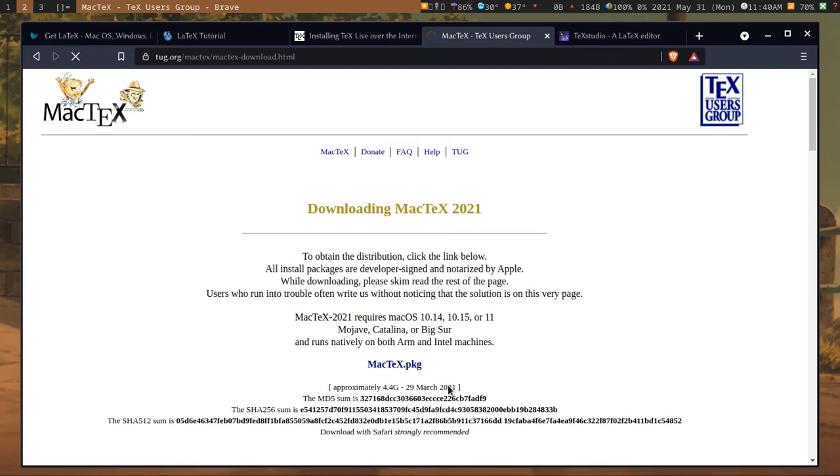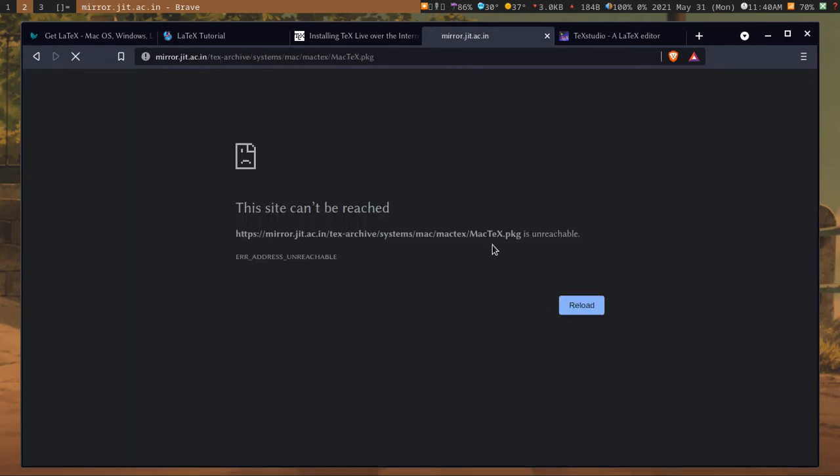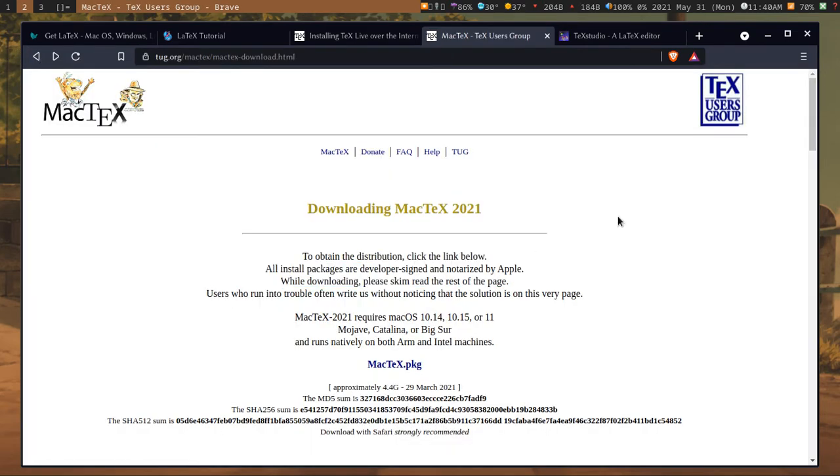Let's see. So yeah, I think my internet's gone, but okay. So if this is not working, you can just type it in your search box and download MacTeX. After this you can just download with Safari. So if you have Safari, this will work. Okay. So after you have installed this, the installation will appear of the mactex.pkg, and then MacTeX will be installed in your Mac.